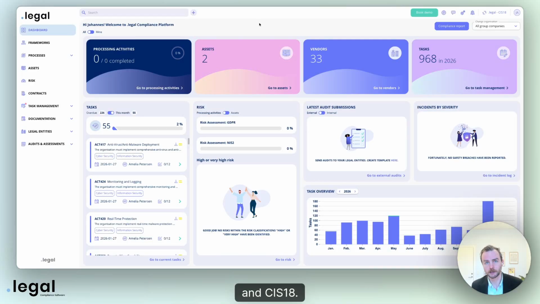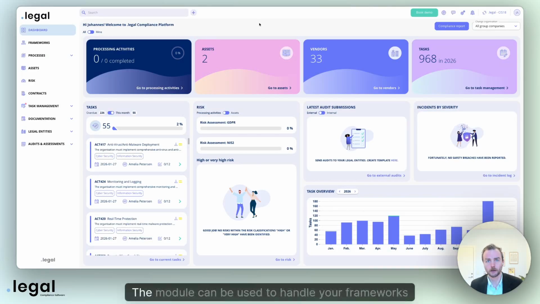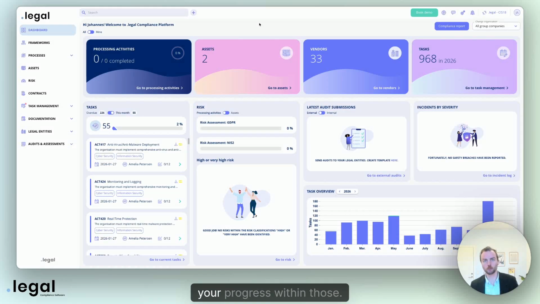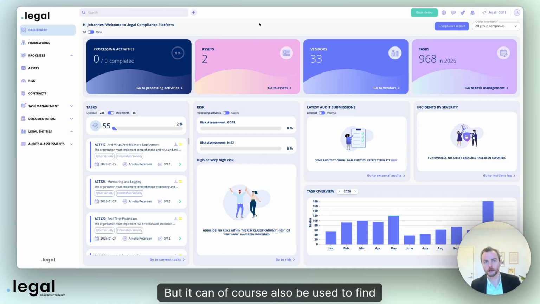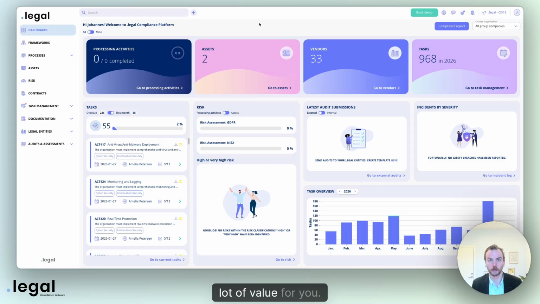27001 and SIS 18. The module can be used to handle your frameworks and get an overview of the different controls and your progress within those. But it can of course also be used to find common tasks that should be solved, but would give you progress within multiple frameworks. So if you work with multiple frameworks in your organization, I'm sure that the framework module would give a lot of value for you.